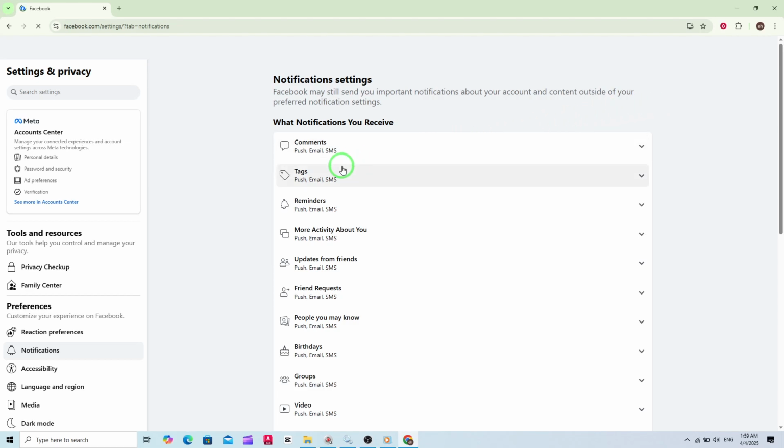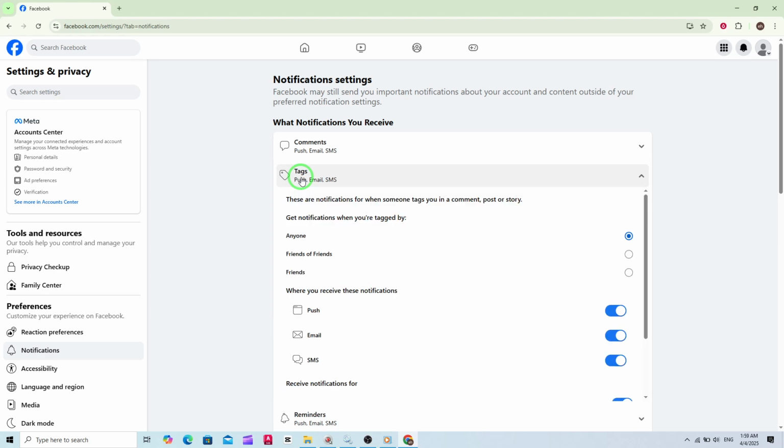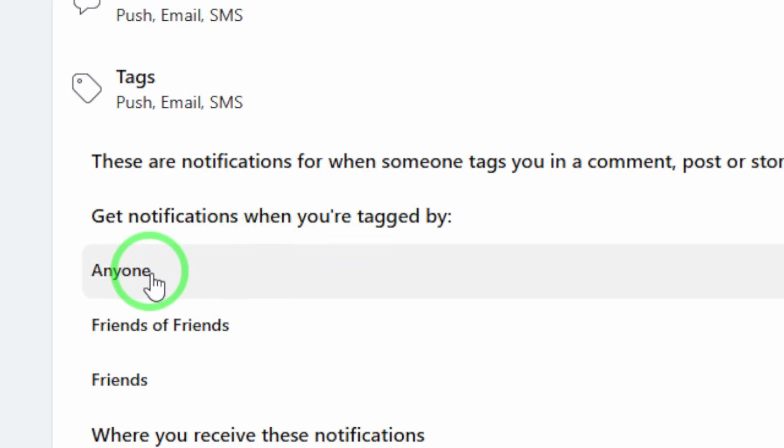On the Notification Settings page, scroll down until you find the Tags section. Click on it to expand the options. Here's where the magic happens. Look for the option that says, "Get notified when you're tagged by." Next to this, you'll see a drop-down menu. Click on it and select Anyone from the list of options.